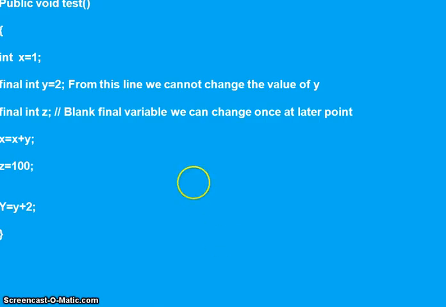So the first one is public void test. This is the program, this is the method. As everyone knows, local variables are variables which are defined or declared inside a method or block. If you see here, we have three local variables, x, y, z. The first one, int x equals 1, is a non-final variable. And the second one is final int y equals 2.